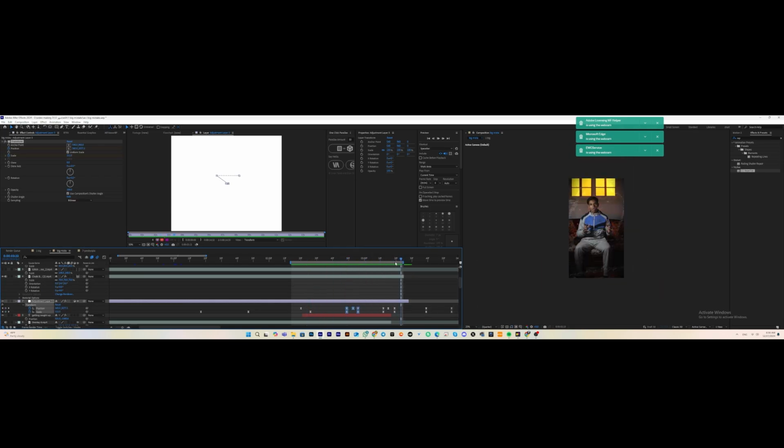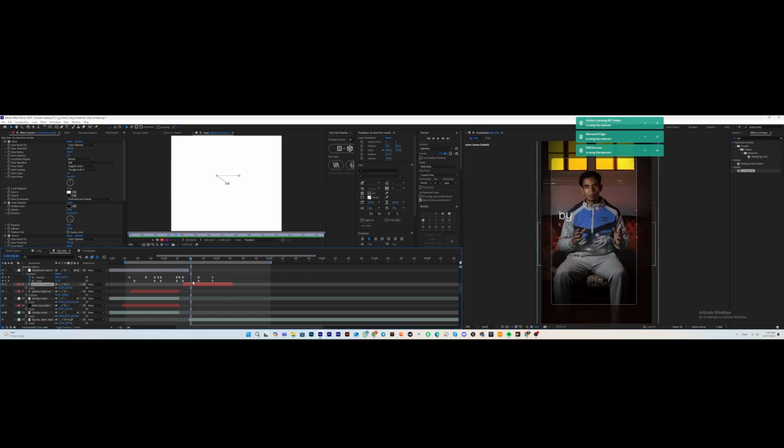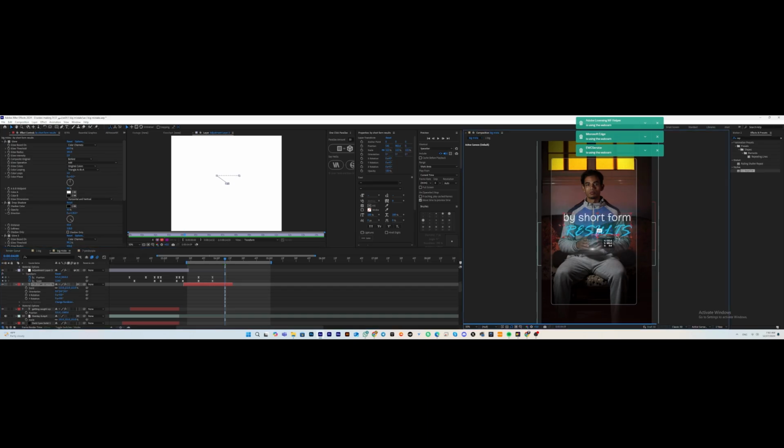Changing some keyframes, adding the text, using the same text I made before, just typing the new text. I duplicated the text and used the same text but changed the words.